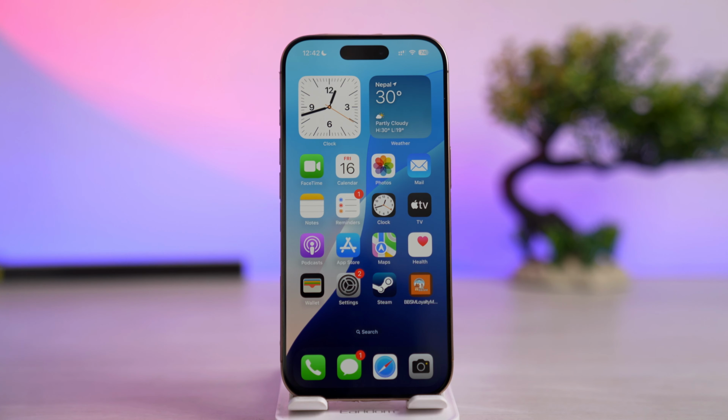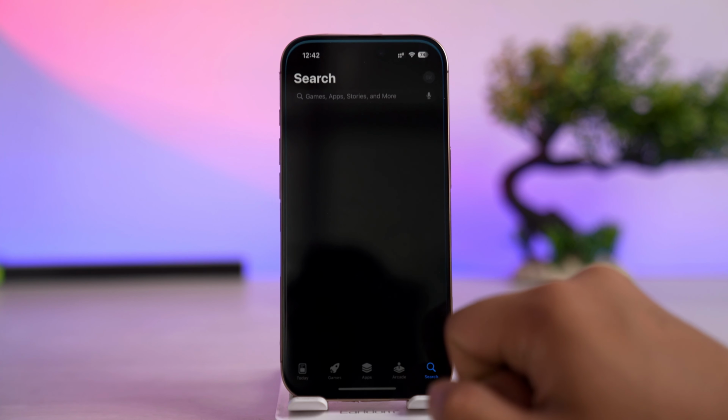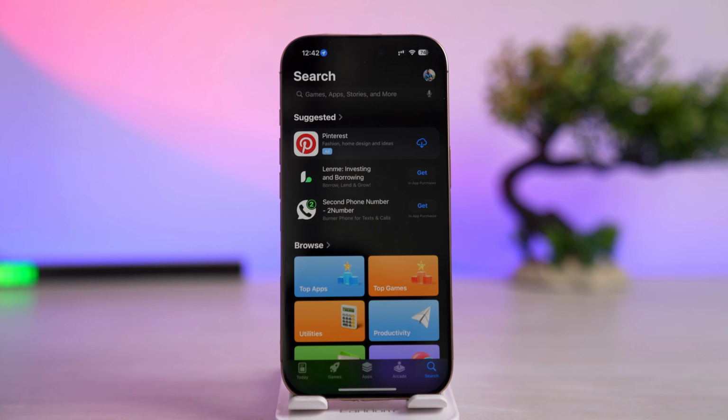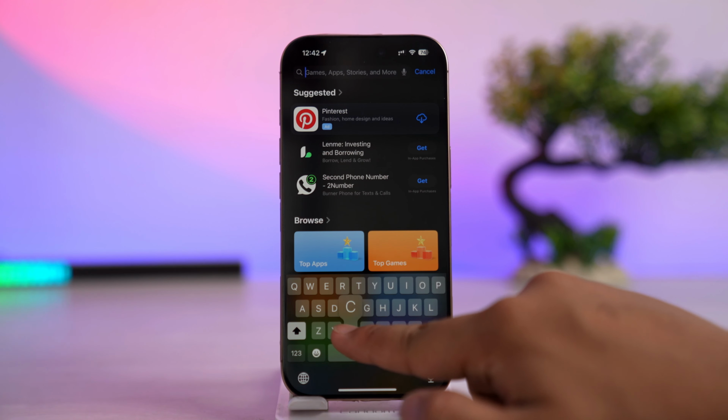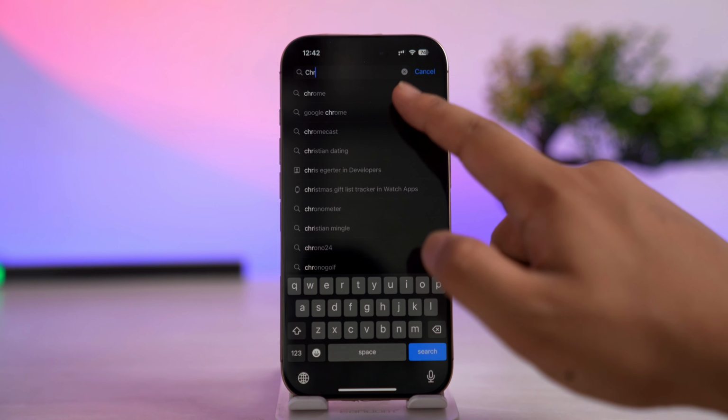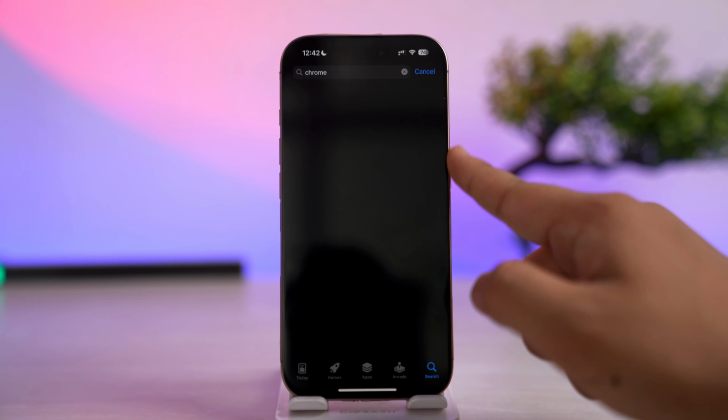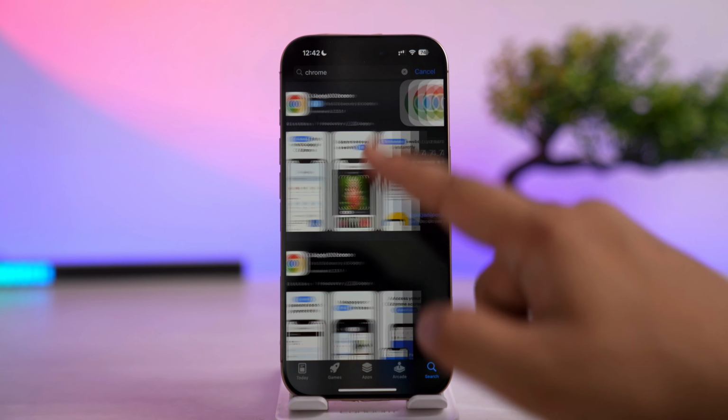iPad is also equipped with an App Store, so you want to open up your App Store, of course making sure that you also have access to the internet connection. Now when you've done that, in the search bar you can simply go ahead and type in Chrome. When you type in Chrome, you'll find the Google Chrome application from the search list over there.